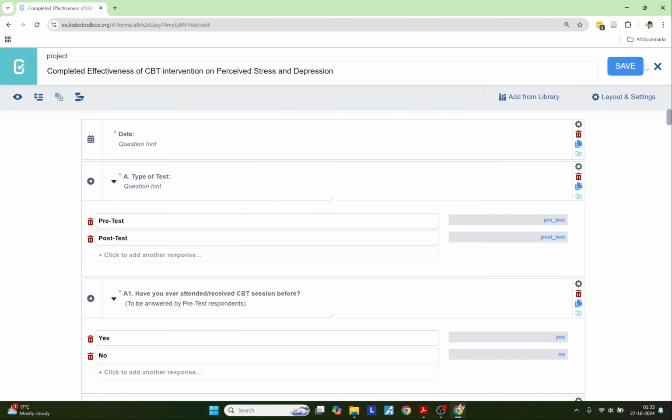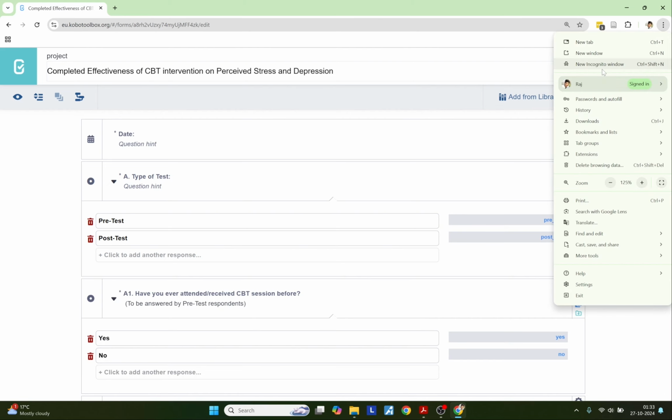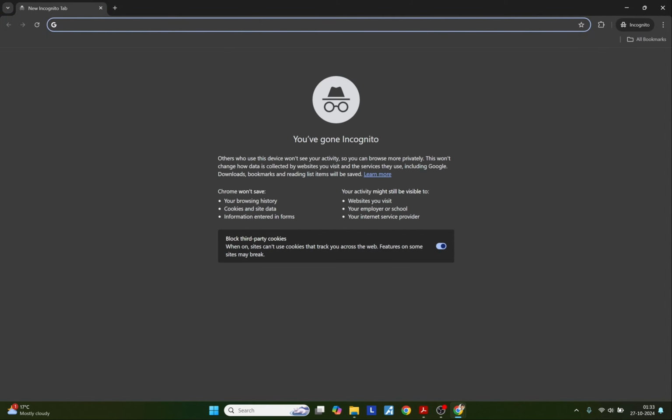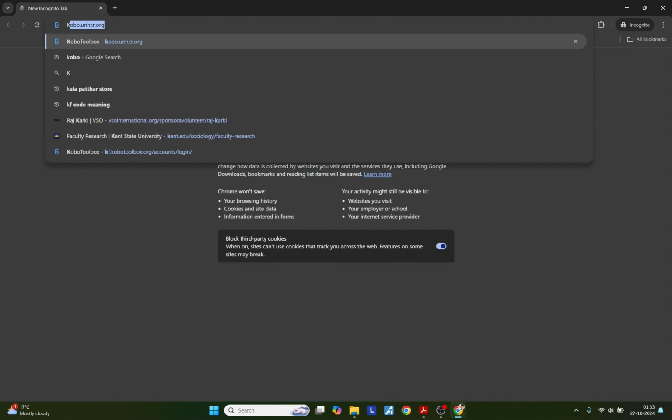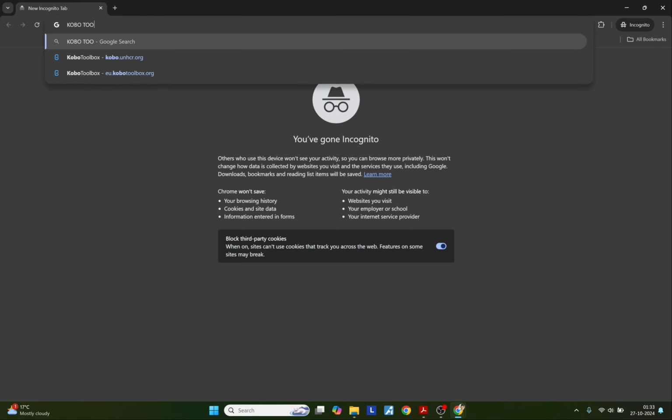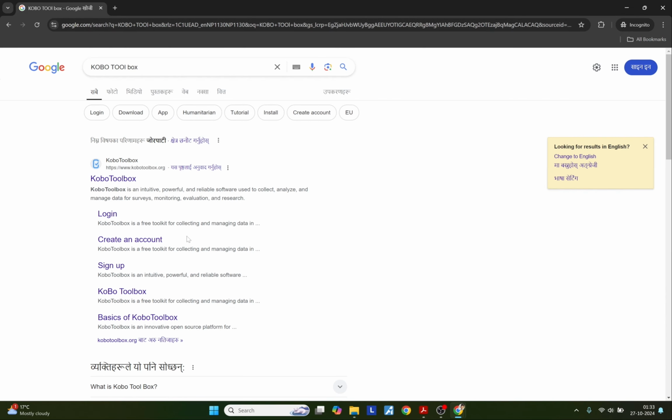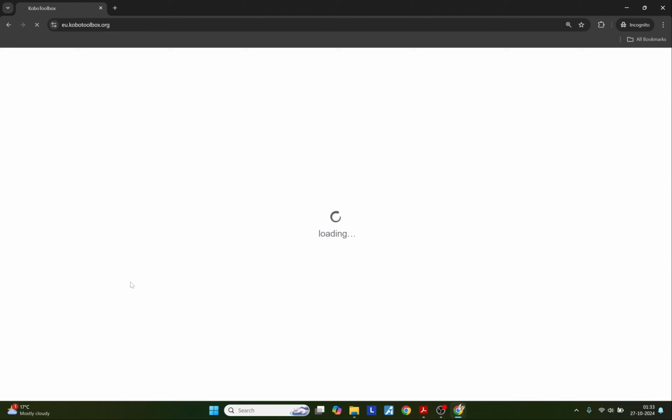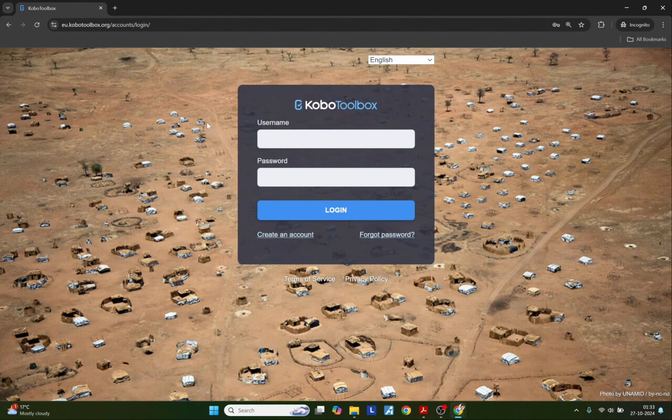But first of all, you need to have an account in KOBO Toolbox. To create the account, go to KOBO Toolbox or search KOBO Toolbox in your search bar. Click on KOBO Toolbox. Shortly after this, a login page will appear. You can type in your username and password to log into it.